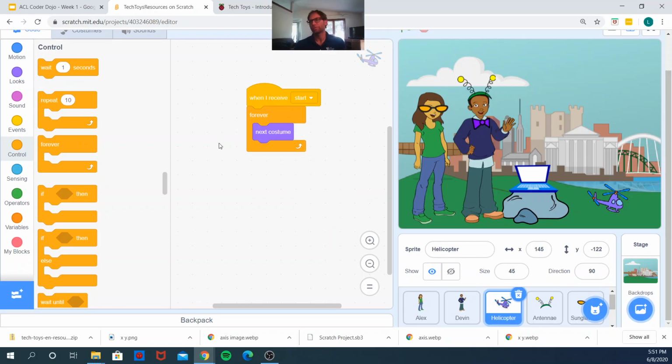And let's go ahead and read what these code blocks say. So reading from the top down, "when I receive start" means when the helicopter receives that message from the computer, start, it's going to go to that next costume. So let's go ahead and click on that. And now you should see the helicopter's rotors are continuously moving there. So it's doing what we want it to do.